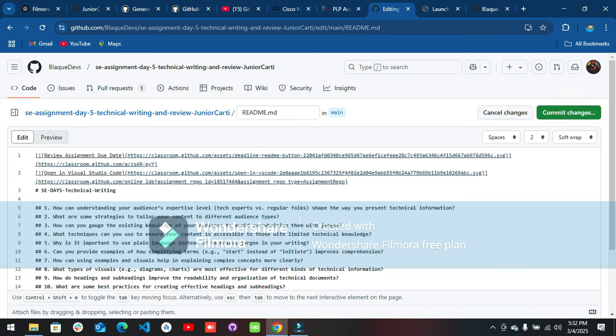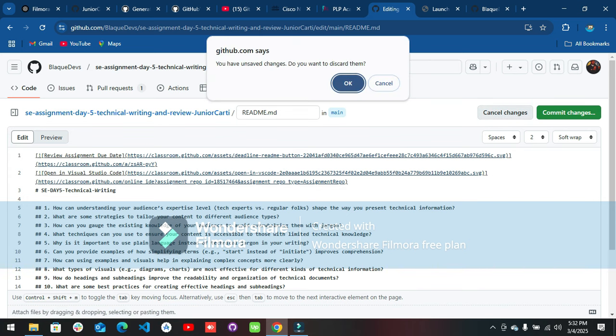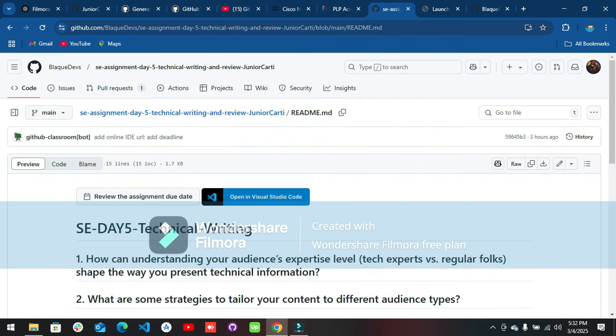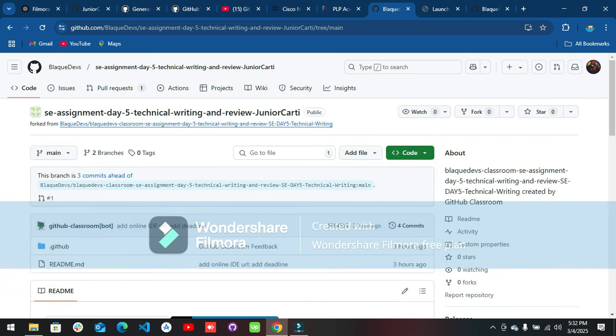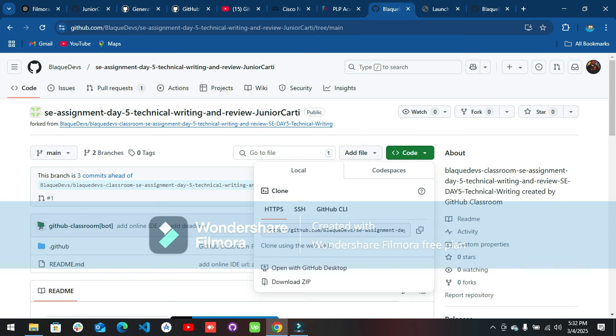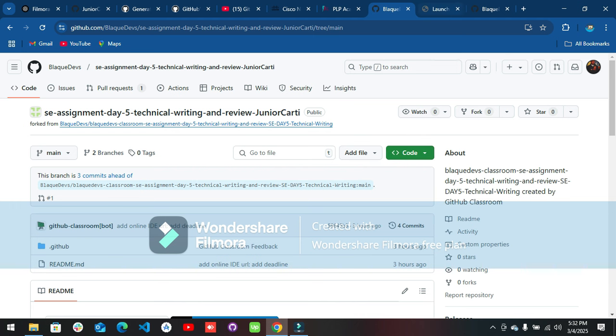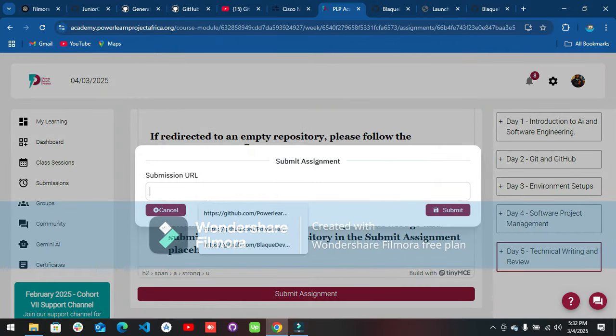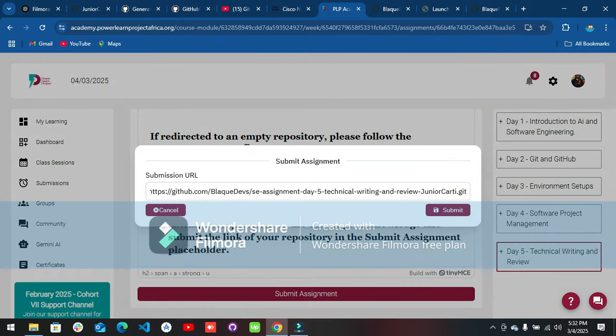Once you've clicked on commit changes, you are going to go back to, I can't commit because I haven't done this assignment, so I'm not going to do that. So once you've clicked on commit changes, you can just go back to your repository if it's this one, then click on code and then copy this URL. Copy this URL. Once you've copied, just go back to your LMS and then click on submit assignment. Then just paste your URL here, then submit.